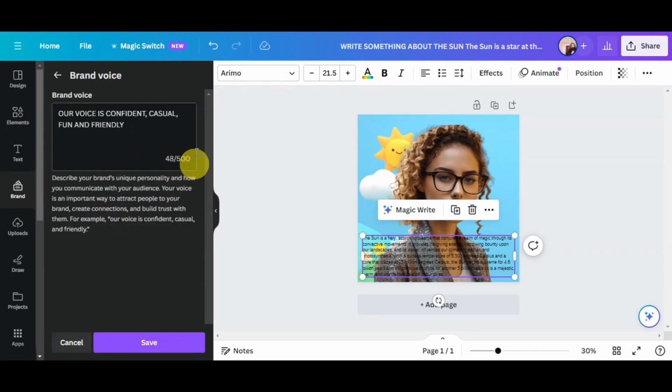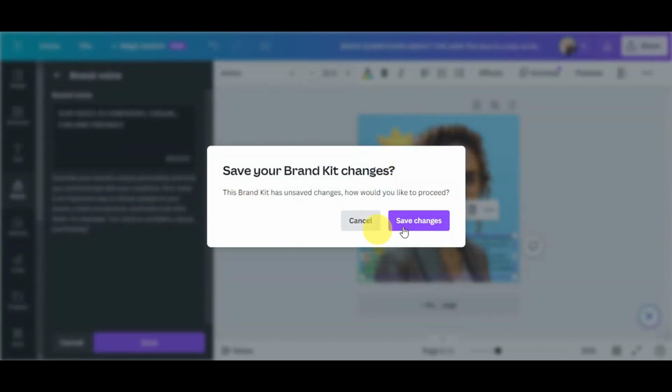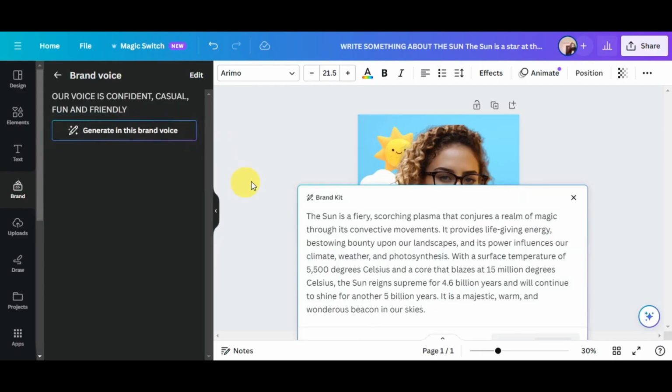As you can see, we could write in up to 500 characters. And I've added also fun in here so that it will give us a little fun wording. So we're gonna go ahead and click on save, and then click save changes in here. Now right after, you could click on generate in this brand voice. So as you can see, the text that we have added earlier has already changed into something that is confident, casual, fun, and friendly.